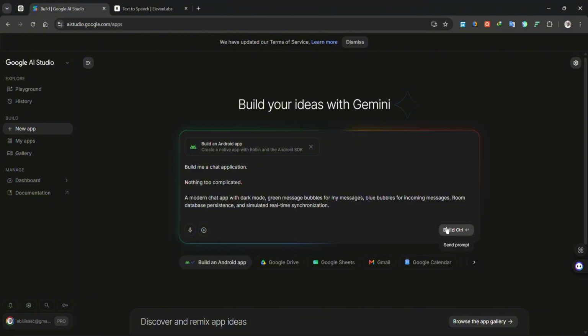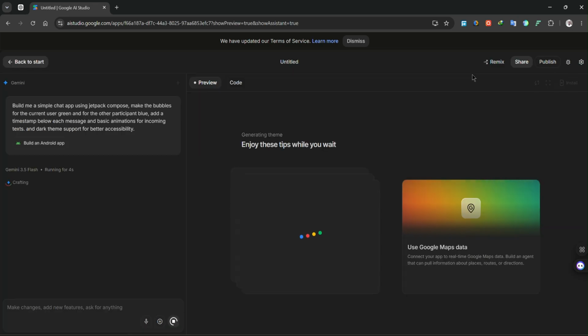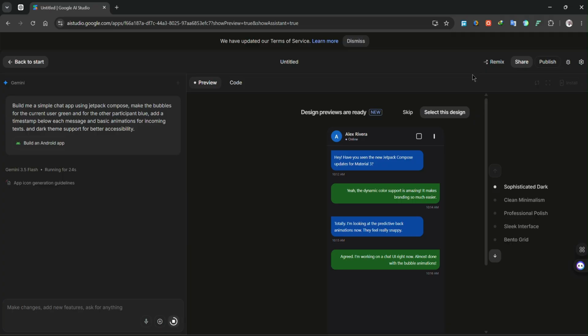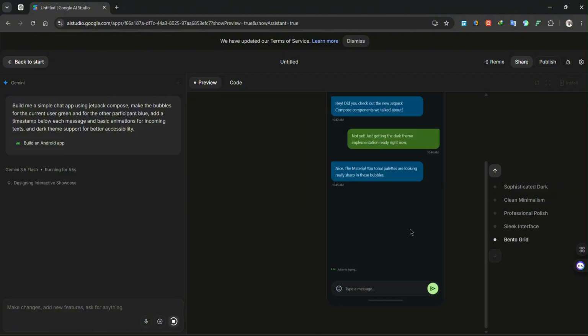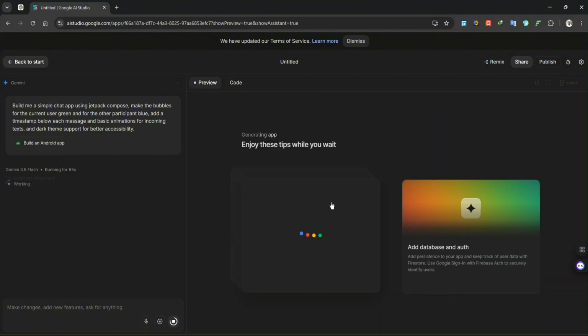Normally, building this manually would involve creating activities or compose screens, setting up a database, creating data models, repositories, ViewModels, and handling state management. But instead of writing code, I simply described what I wanted. Then I pressed Enter. At first, Gemini began analyzing the request. Then something surprising happened. It wasn't generating a code snippet. It wasn't generating a single file.